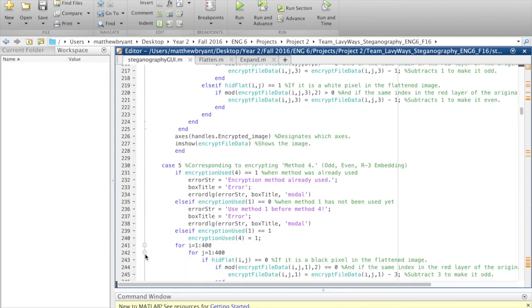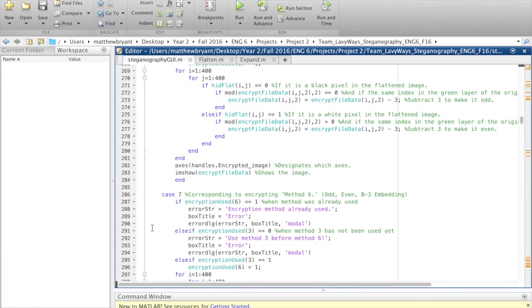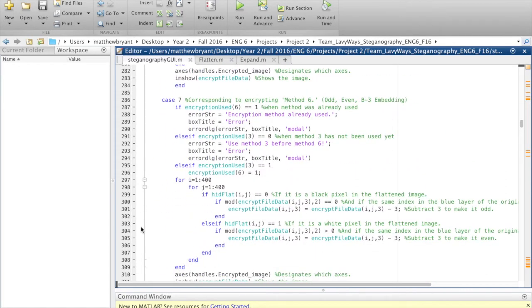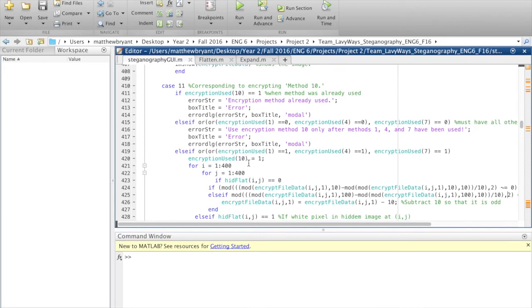Methods 4, 5, and 6 are for the red, green, and blue layers respectively, but this time it subtracts 3. Methods 7, 8, and 9 are for the red, green, and blue layers respectively, but this time it subtracts 5. Okay, so our 10th method uses a relatively similar thought process in relation to our other 9.